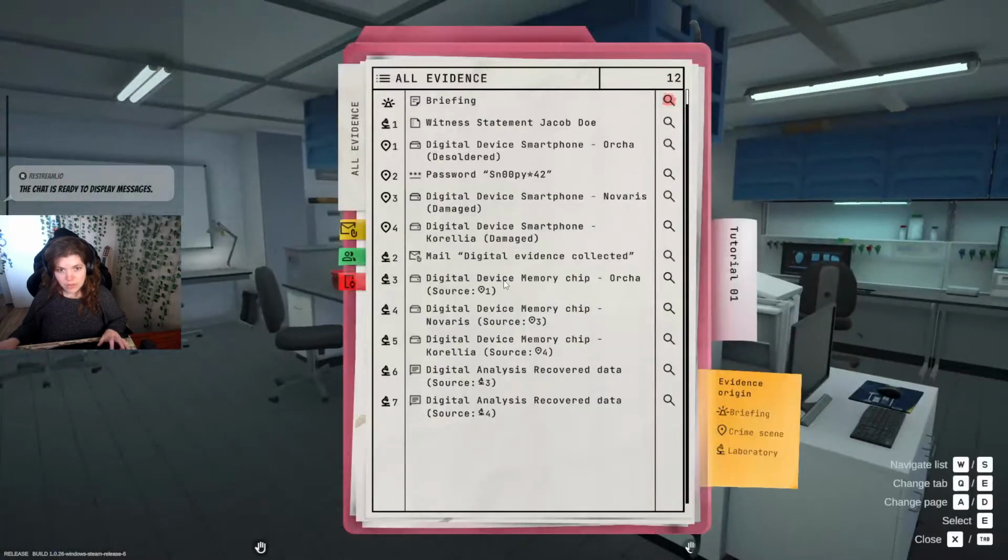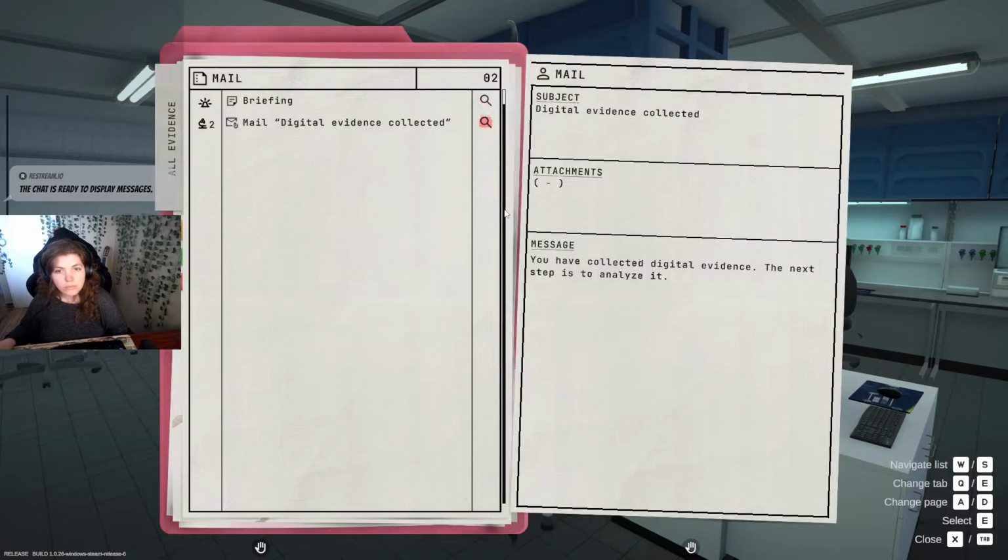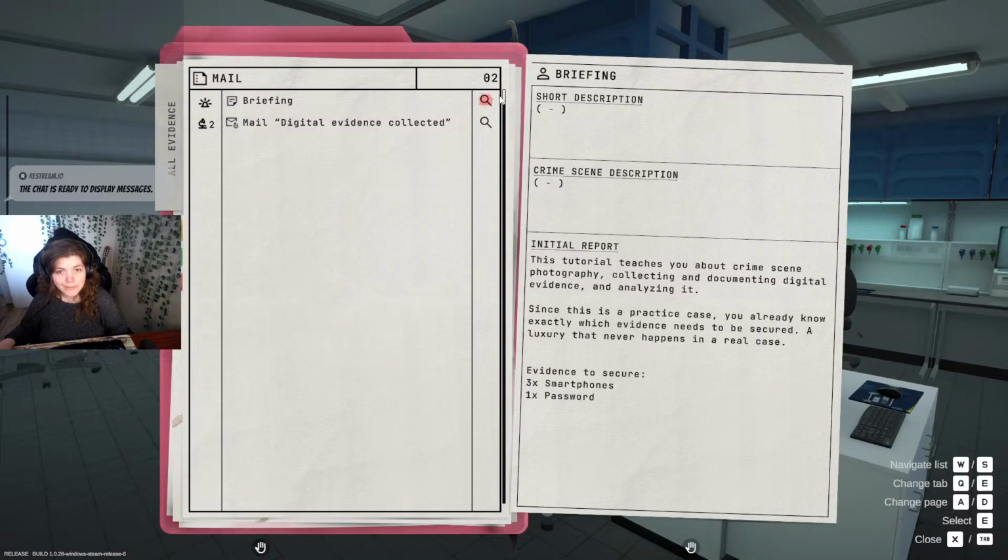Oh, shit. Alright, let's check the details. Oh my god, there's so much. We're doing so much. Oh, okay, this is the location it was discovered. Okay, that's cool. Briefing and mail. Oh, it's literally just the message. Okay. Never mind.